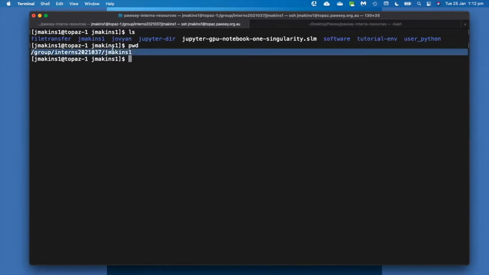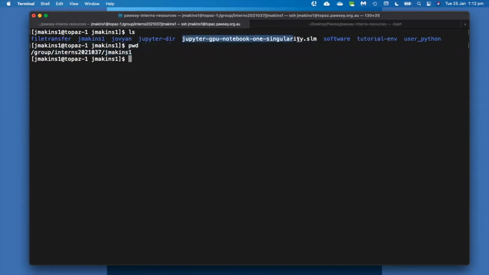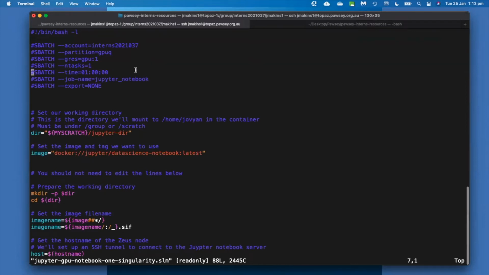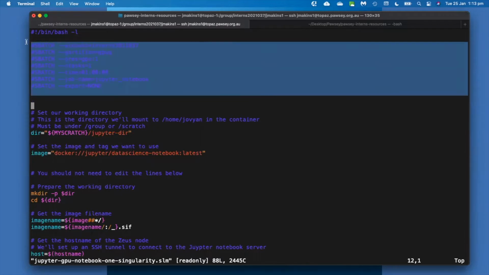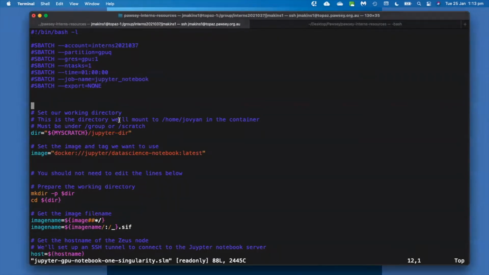So I'm in my group, my project, my Pawsey username, and I've got my .slm file here as per the creating a Jupyter notebook on Topaz or on Pawsey tutorial. I'm going to vim that file. I should see my account name here, all my specifications, and we're going to make some changes to this file so that we can install Python packages.